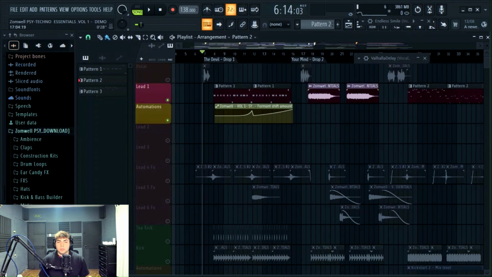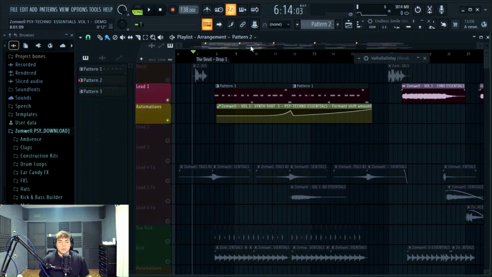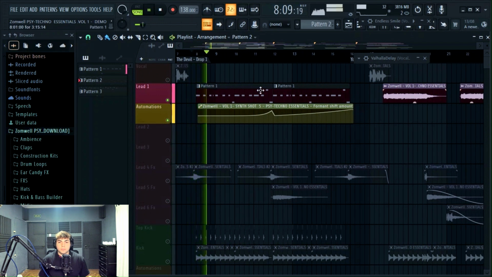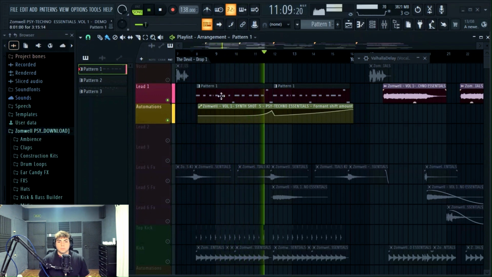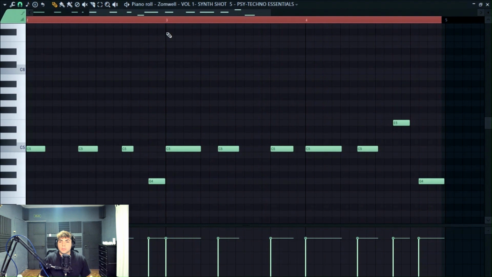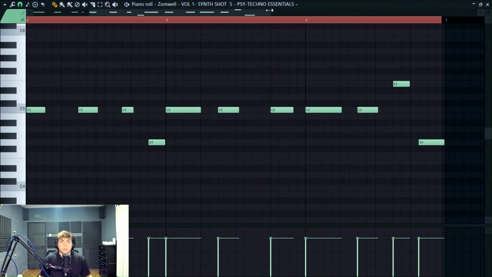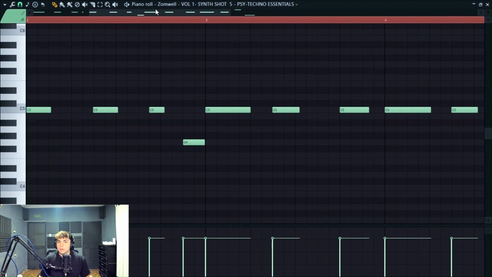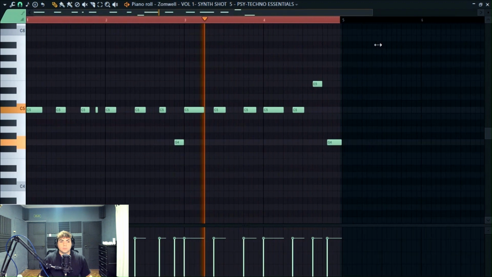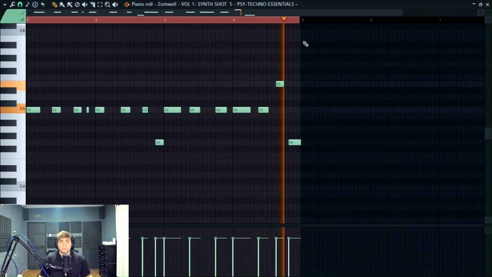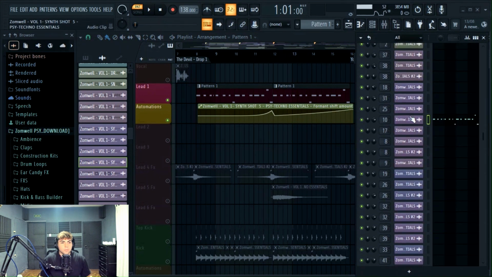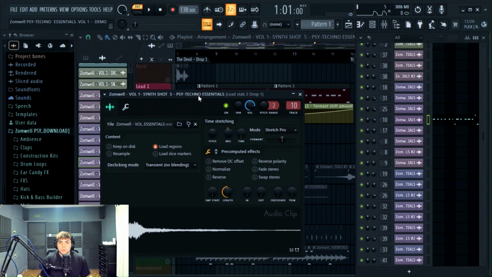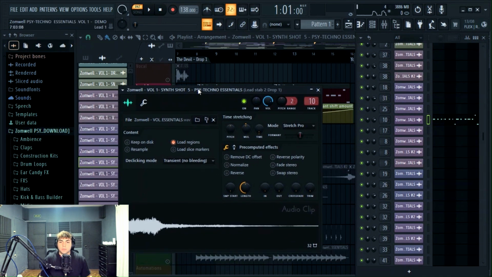The second step is the lead. Use this lead. This is the MIDI, it's in the sample pack. These are the notes. I use this sound from the sample pack, it's Synth Shot 5.